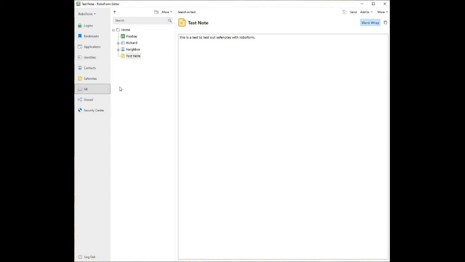So this is indeed the button to display all the items in your Roboform application. So you can see I have one login here, I have one identity set up, I have one contact, and I have one secure note or save note.